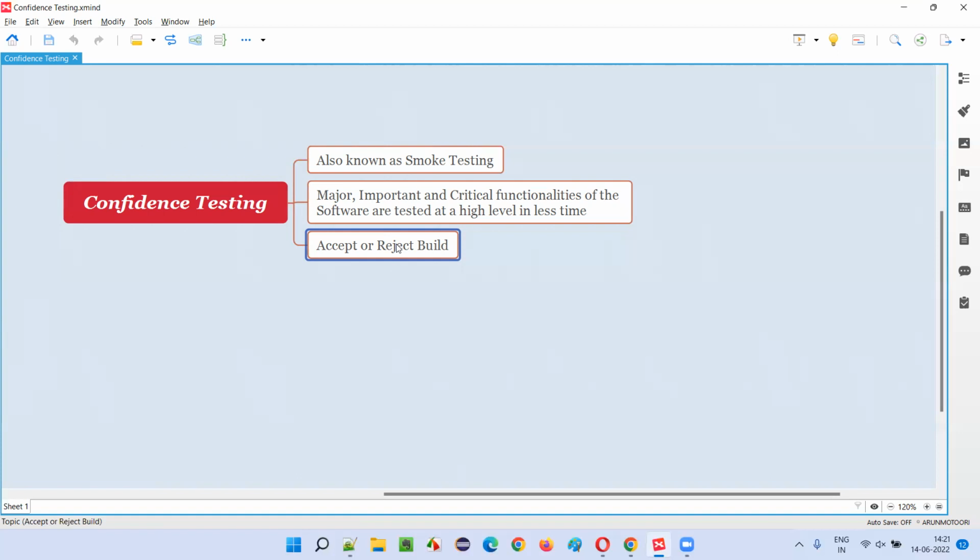For example, the login functionality: if you give valid credentials and you are not able to log in, that means a major, important, critical functionality of the software, which is tested at a very positive and high level, is not working fine. So for that particular login functionality, we have to report a defect and send an email back to the developer saying we are rejecting the build.